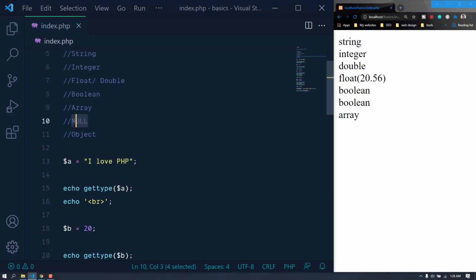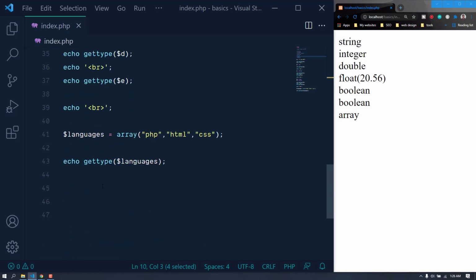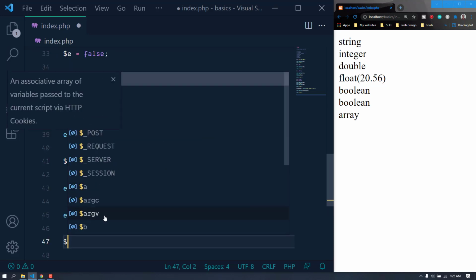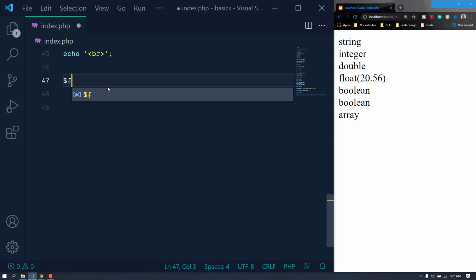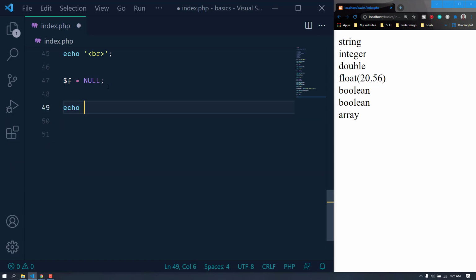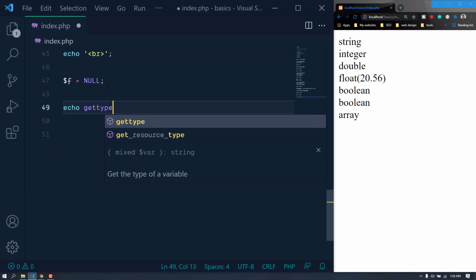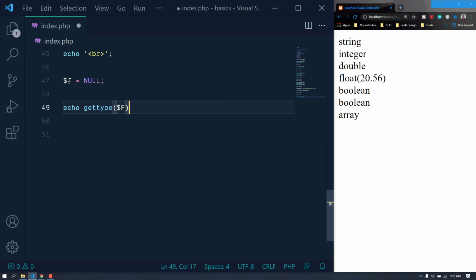Now let's talk about the next data type, which is null. Null is a special type of data that has only one value, which is null. You need to keep in mind that it should be in capitals. All of the letters here should be capital, because this is case sensitive. So you can declare a variable here. Let's name it, I don't know, let's see. And we can give this a value of null. Now if we try to echo this with gettype, it will return, sorry, it should be lowercase. Let's save, and as you can see, the data type is null.